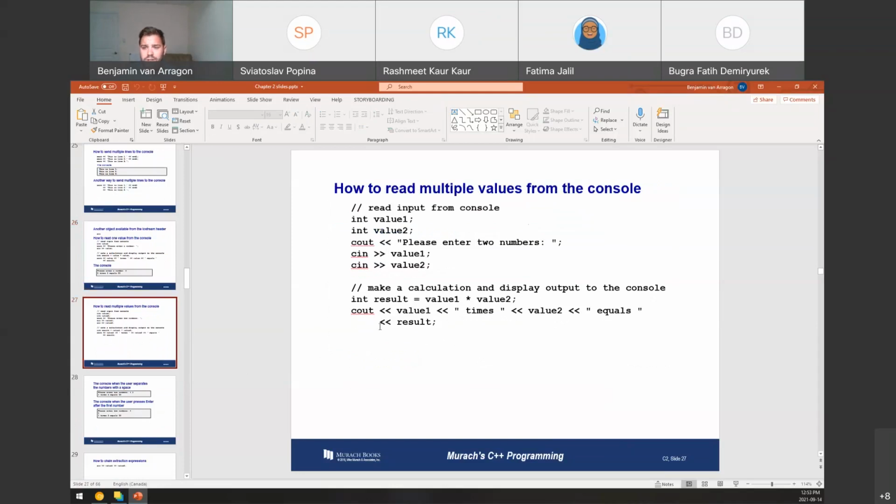How to read values from the console right here. So you can just do cin into the value 1 of whatever variable you have, and that's how you read from the console if someone's writing in the console.